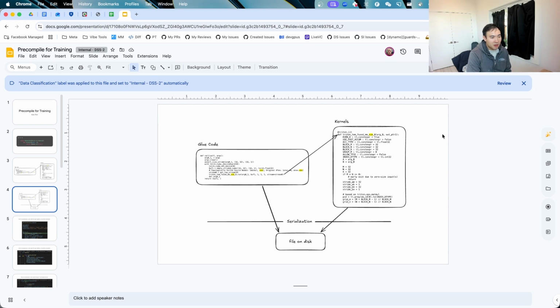And what is precompile? Precompile is this technology that we use to basically serialize this glue code, these kernels, and really any other important thing that you need to run your code, onto a file on disk. So that's the challenge with precompile.